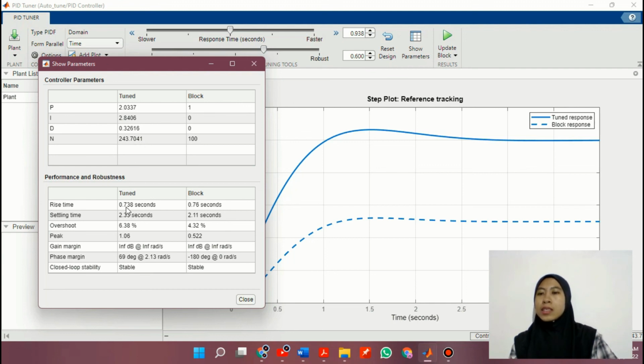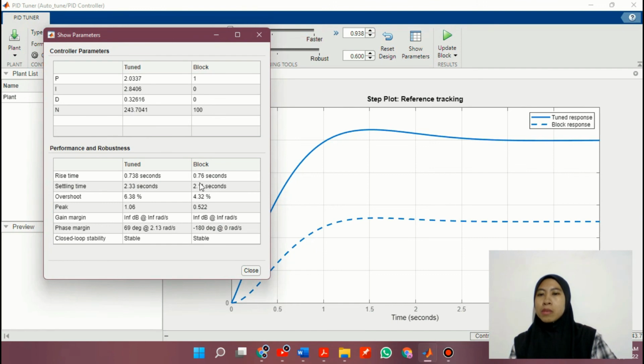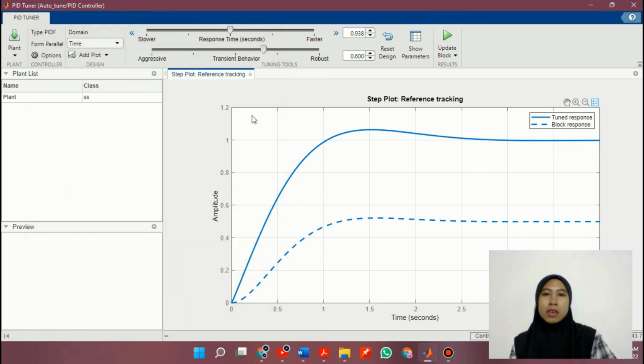For the performance, the rise time goes from 0.76 seconds to 0.368 after the tune. The settling time goes from 2.11 to 2.33, and the overshoot goes from 4.32% to 6.38%. Click on update block.